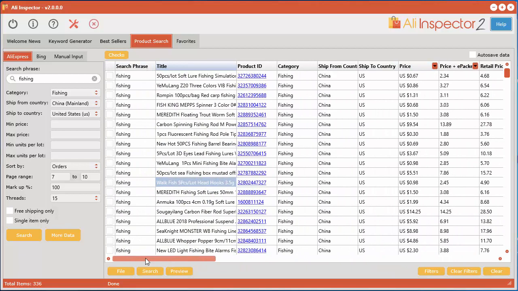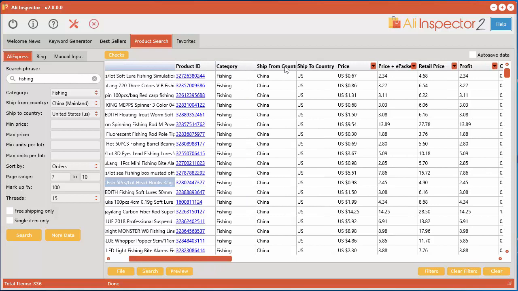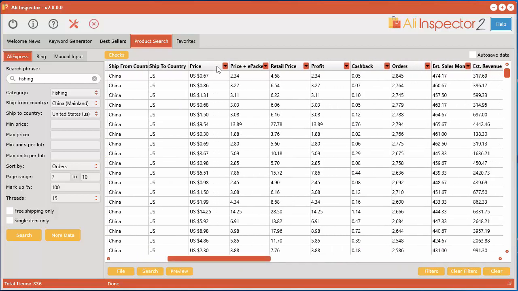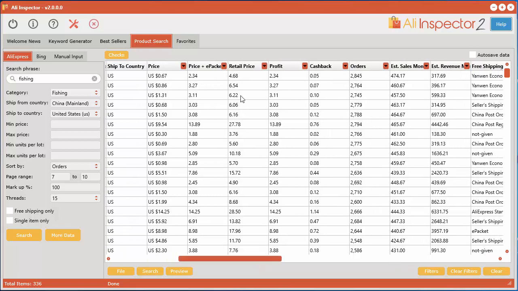Let's quickly go through some of this data. So we've got the search phrase that we entered in, the title, the product ID, category, ship from, ship to, the price, this is the cost, the price plus e-packet if e-packet is available for that particular product, the retail price, meaning this is the price after your markup. And this also takes into account the e-packet price. So you can see here, $3.11 will be the cost, the complete true cost, because it's $1.31, but you also have the e-packet cost in order to ship it to your customer. And so on top of that, you want to do the 100% markup, and that is your retail price, and this gives you your profit.